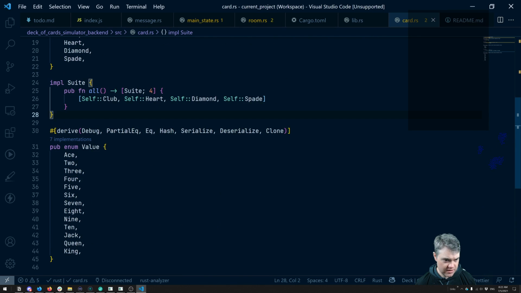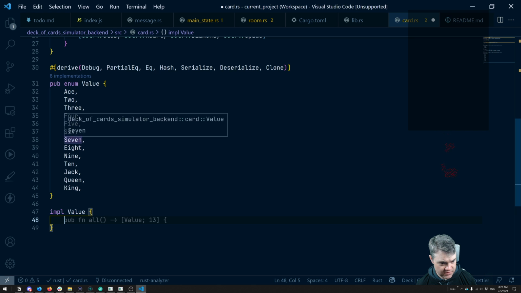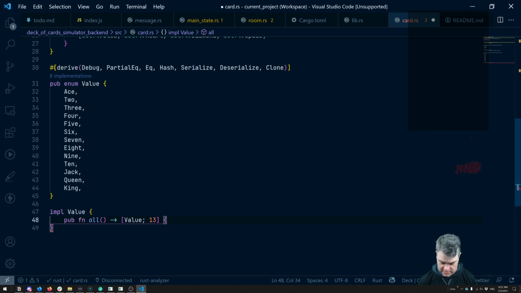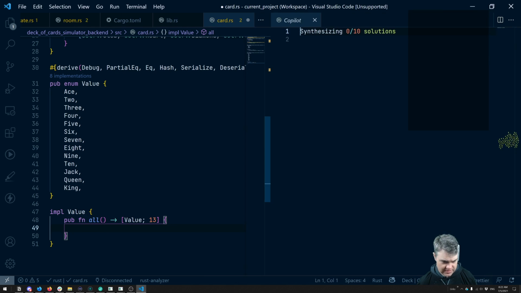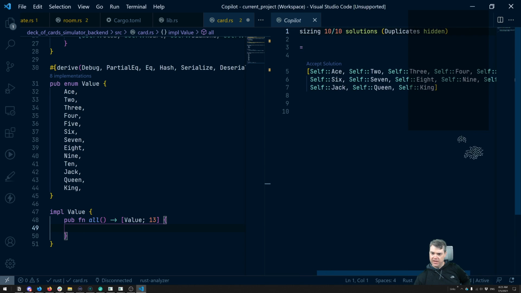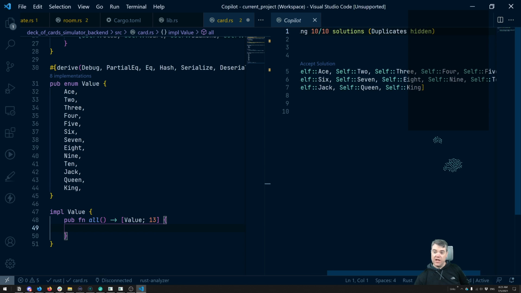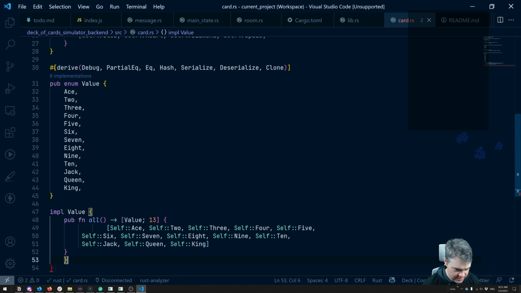Okay, so back into here, we're gonna do the exact same thing for value. So impl value, pub function all, value 13: 1, 2, 3, 4, 5, 6, 7, 8, 9, 10, 11, 12, 13, okay. So show me all the ones. Okay, so ace, 2, 3, 4, 5, 6, 7, 8, 9, 10, jack, queen, king. This is the one that I want.